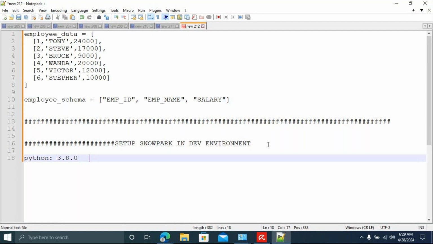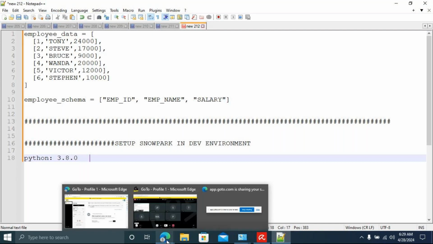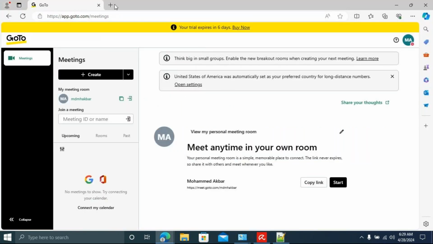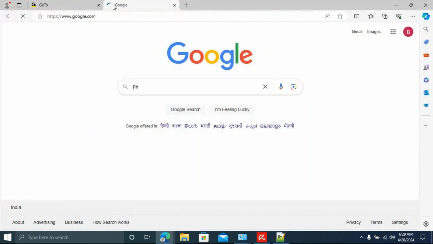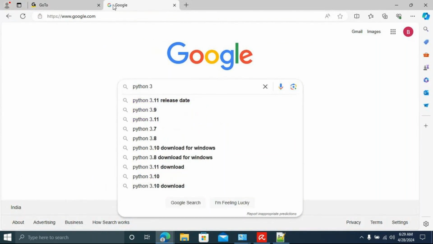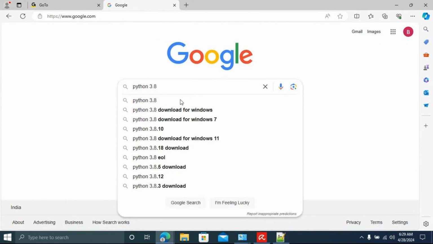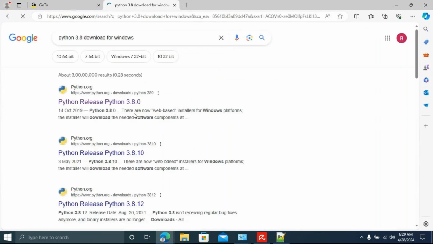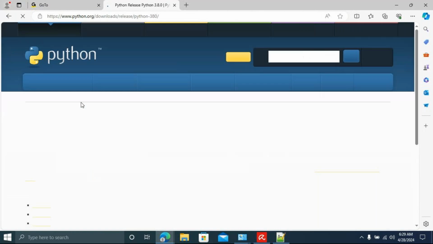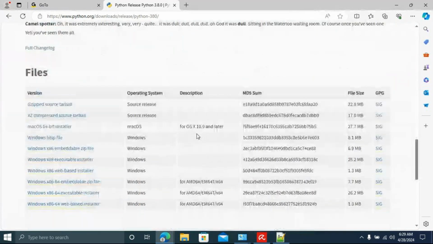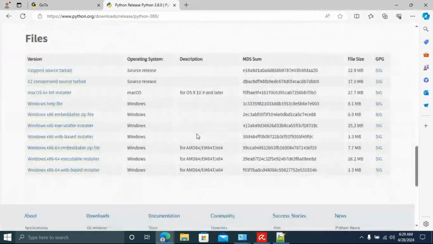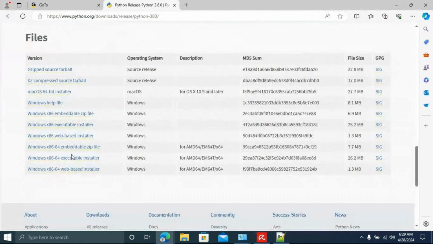Now just go to Google and search how to install Python on your personal laptop. Choose Python 3.8, download for Windows, and go to the Python release link. You can see there are different versions and operating systems available. My laptop is 64-bit, and it's compatible with 32-bit as well. If you see x86, it's 32-bit.